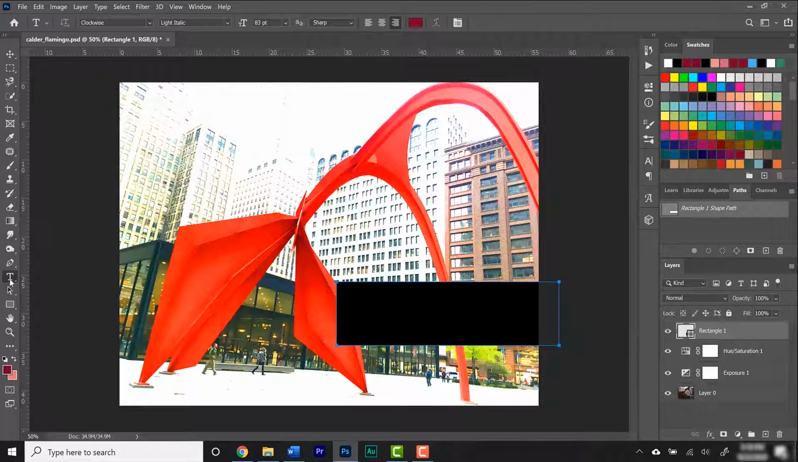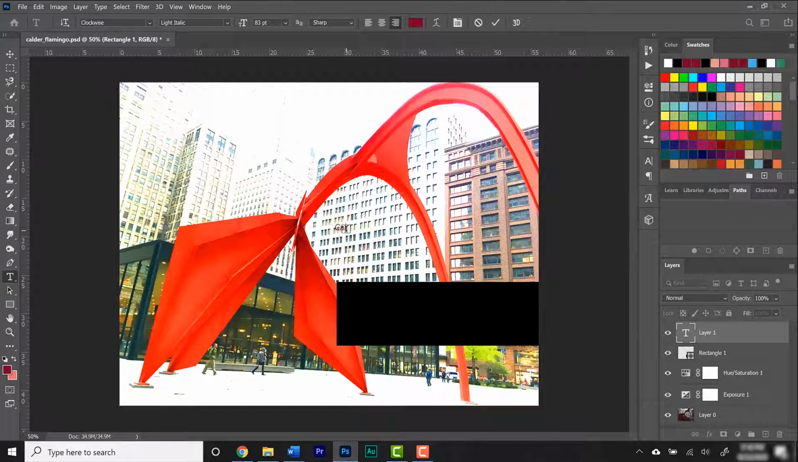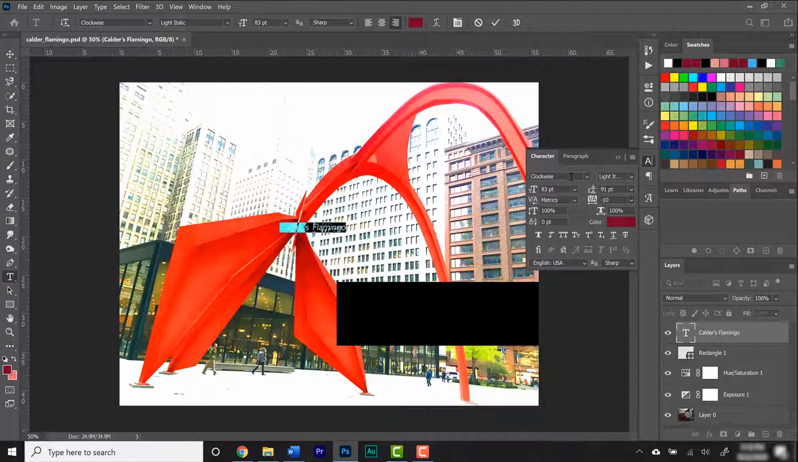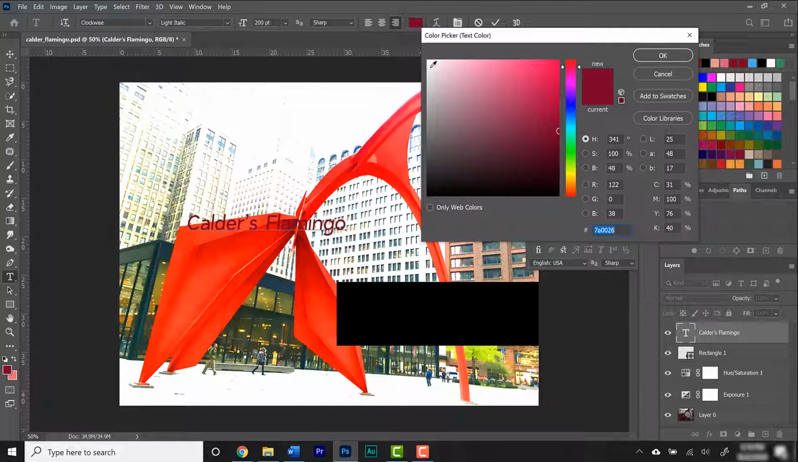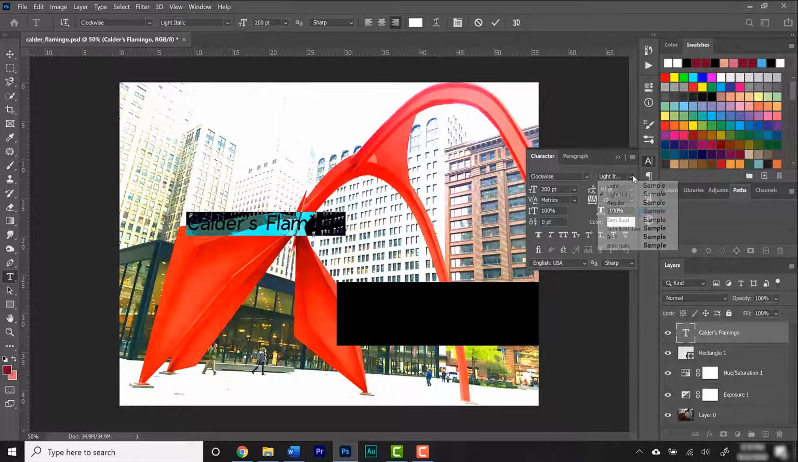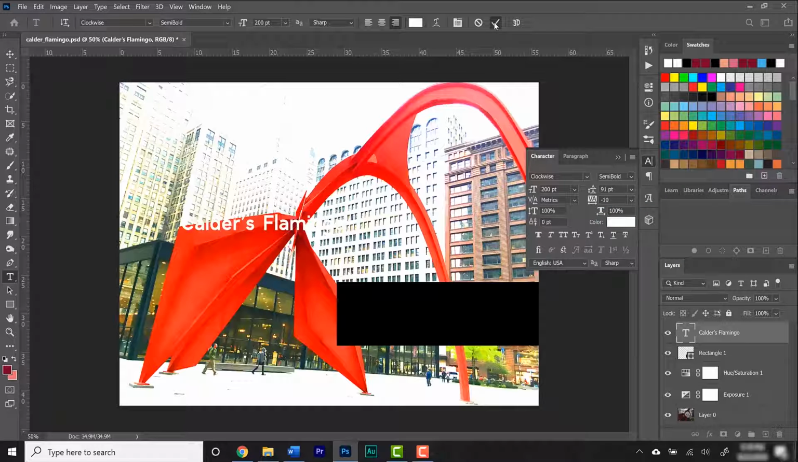Let's also add some text. Click the T for Text tool, click on your image, and start typing. You can adjust the font, text size, and more in the Properties panel. And move the text around by returning to the Move tool.